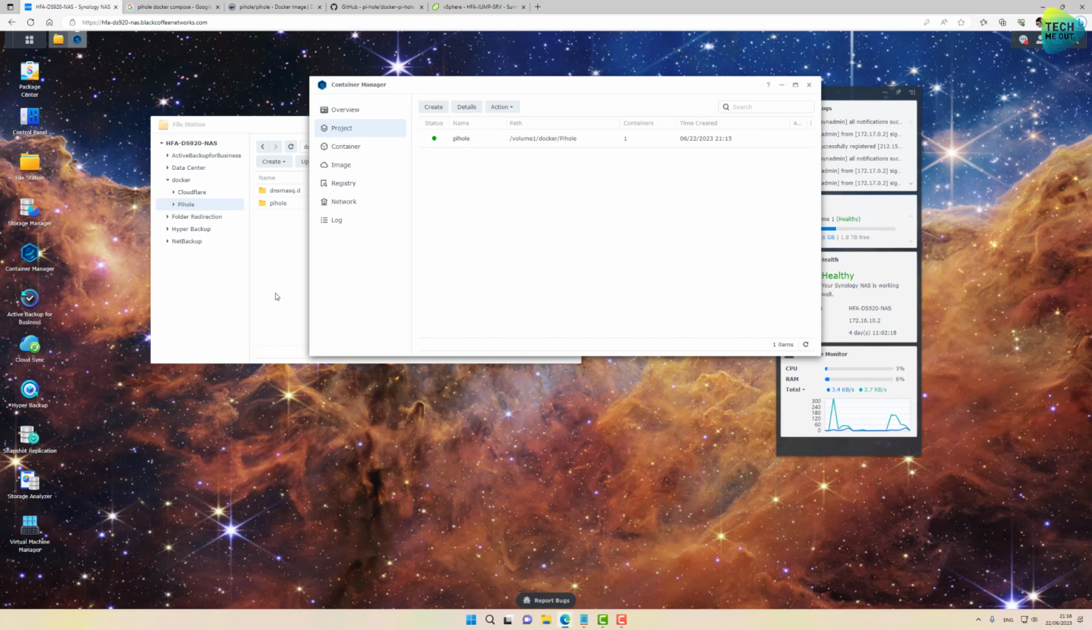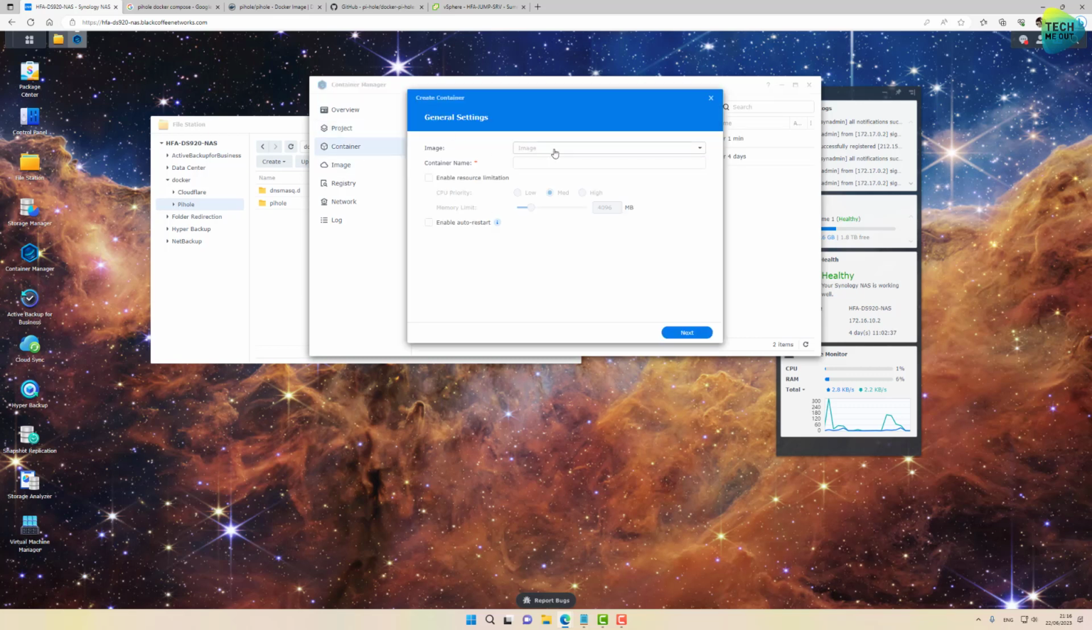So guys, this is how easy, at least for me, it is to deploy Pihole and every other Docker container this way. It gives us greater flexibility. But if you want to deploy containers, let's say the old fashioned way, you can always do that.